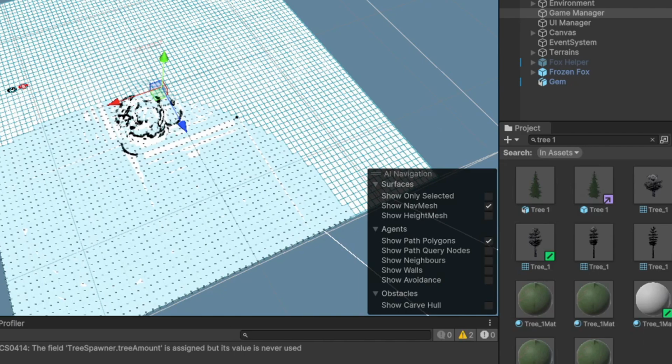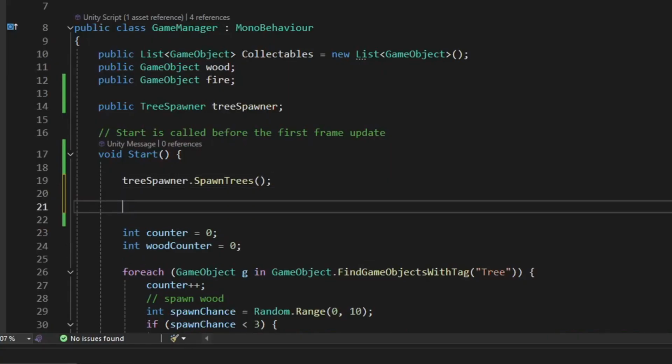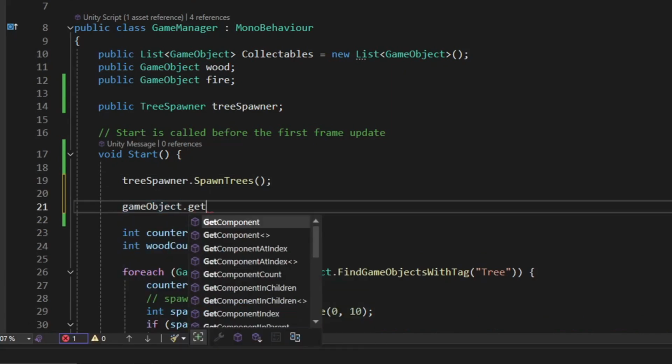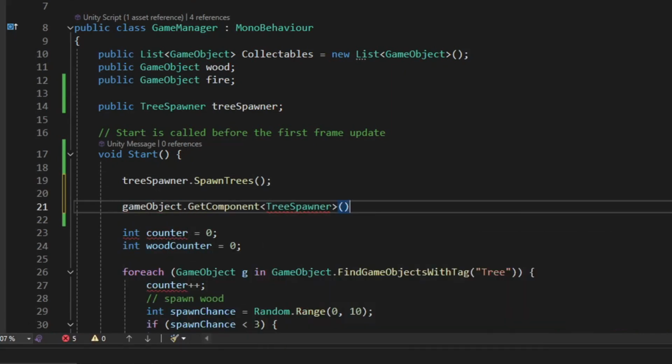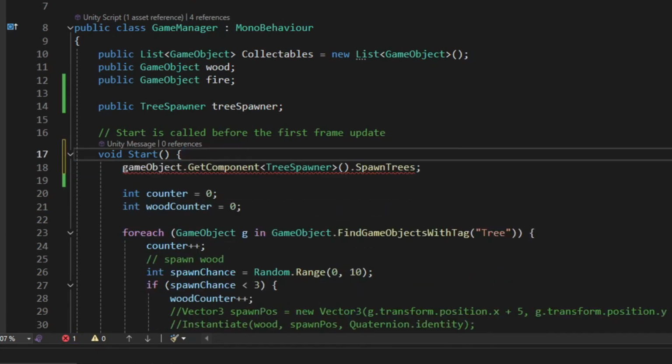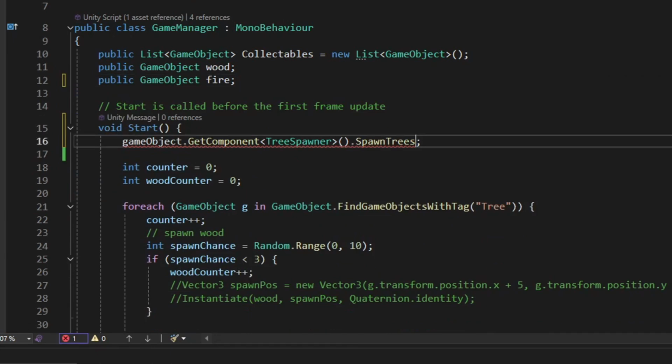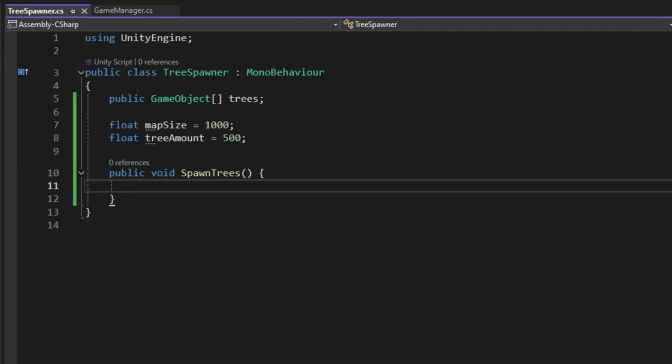And now it's assigned, but in my case, since it's on the same object, I'm just gonna do gameObject.GetComponent TreeSpawner dot SpawnTrees, and get rid of all this. That way I don't have a bunch of random stuff, and then I've got to call it there. Perfect. Let's head back to our tree spawner.